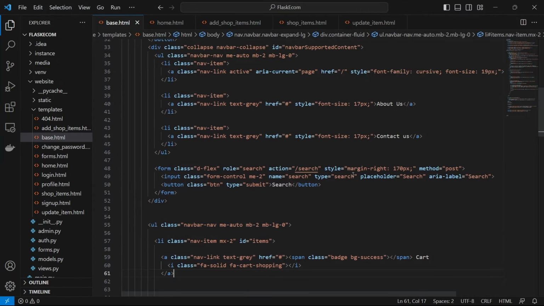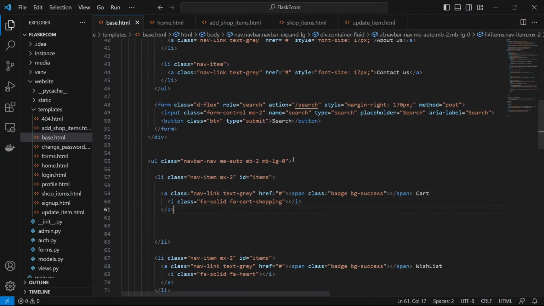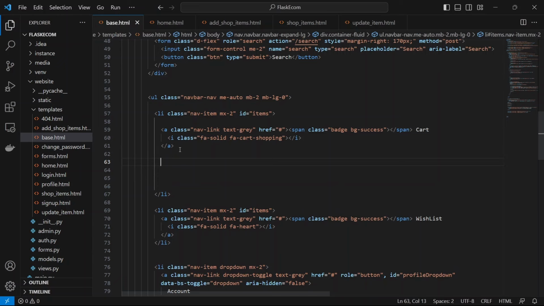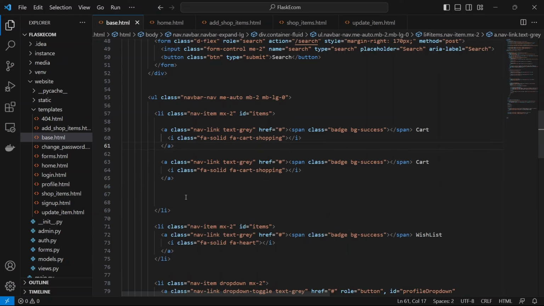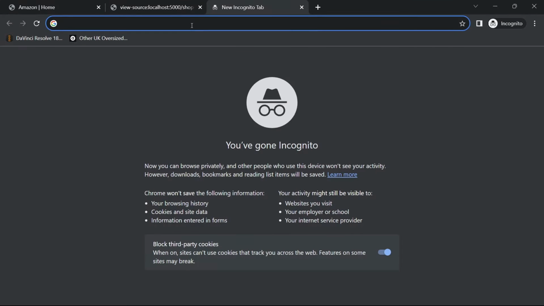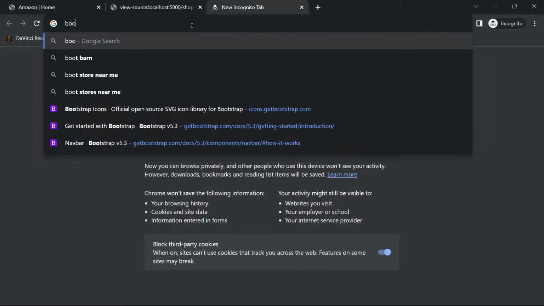So back in VS Code, in base.html, this is the anchor tag that displays the cart items. So I'm going to copy this and duplicate it. And for this, I'm going to go to Bootstrap and get an icon to display the total number of cart items. So Bootstrap icons.